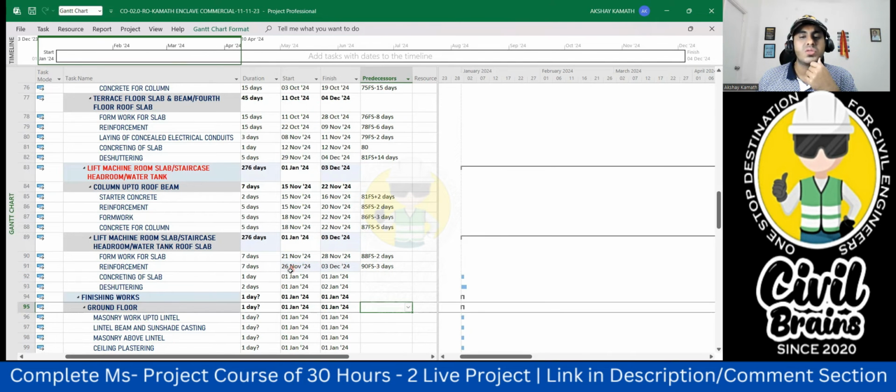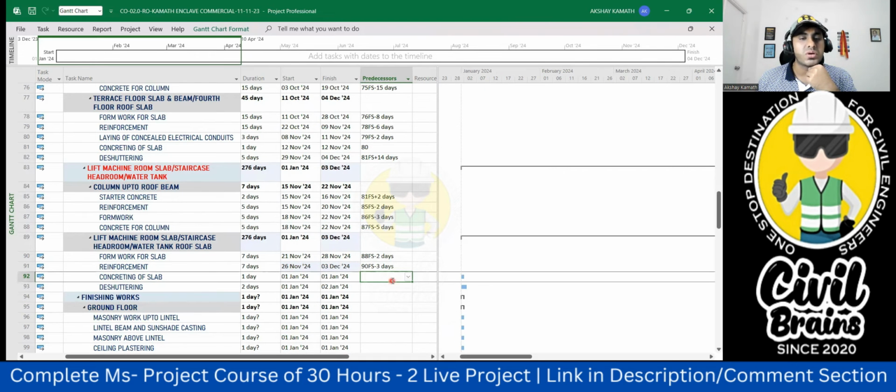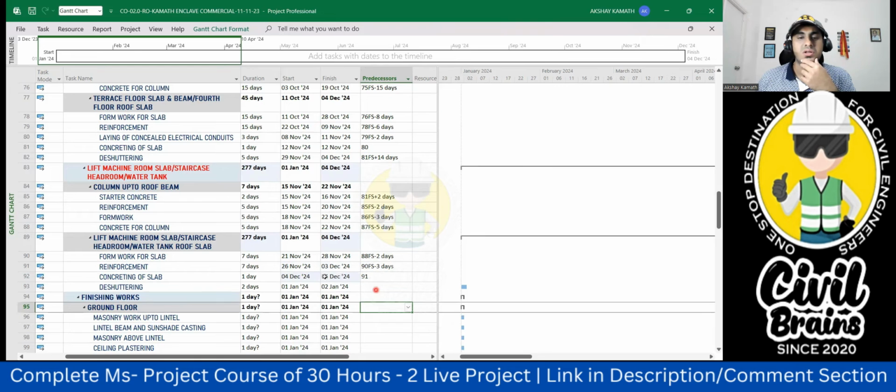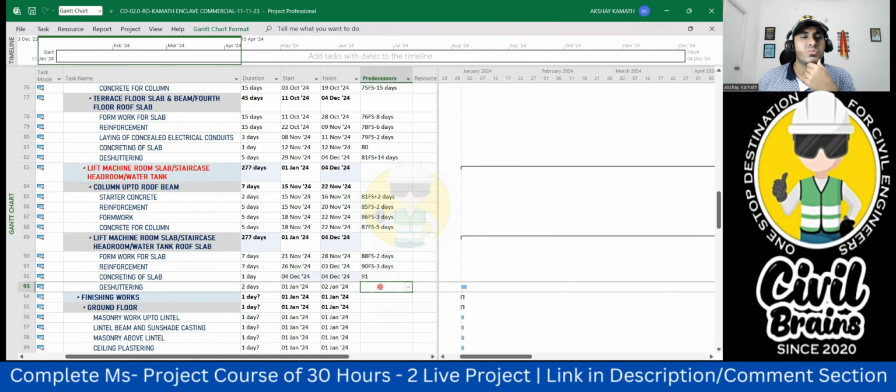2 days before that, that is 26th November, I'm starting. Even you can put it even before that. But still in 5 days, most of the work will be done. 26th November will start. In 7 days, we'll finish it off. Next is concreting for the slab. Okay, concreting for the slab, and now it's a single day activity. Finish to start. I'll say 91. 4th December will start. 4th December will finish it off. Now come to the deshuttering portion.